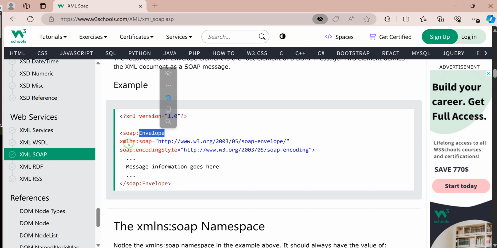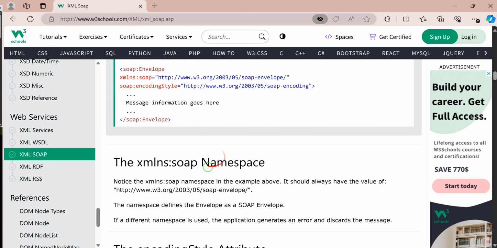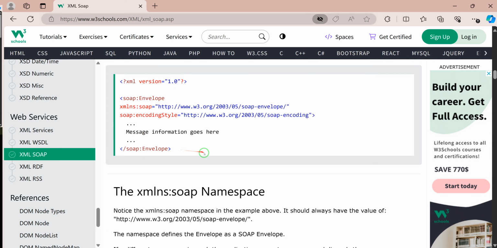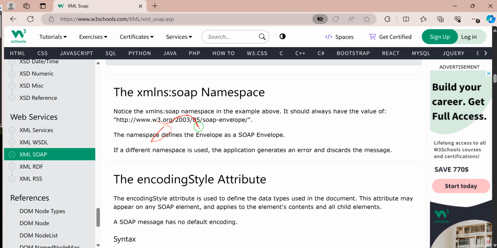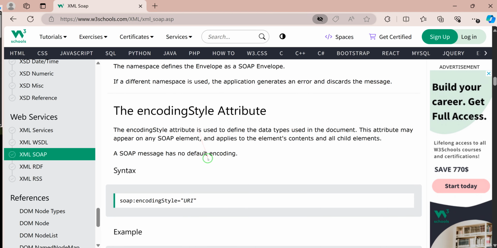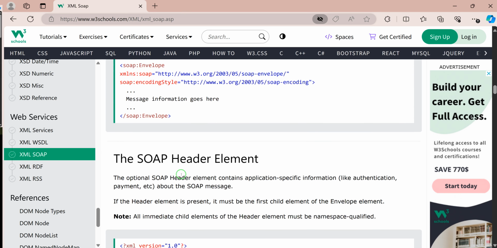And we have an XML namespace for SOAP, and this URL indicates that this namespace belongs to SOAP. Also we have an encoding and names, and they explain it back. You come right here and read it. They give a good explanation.